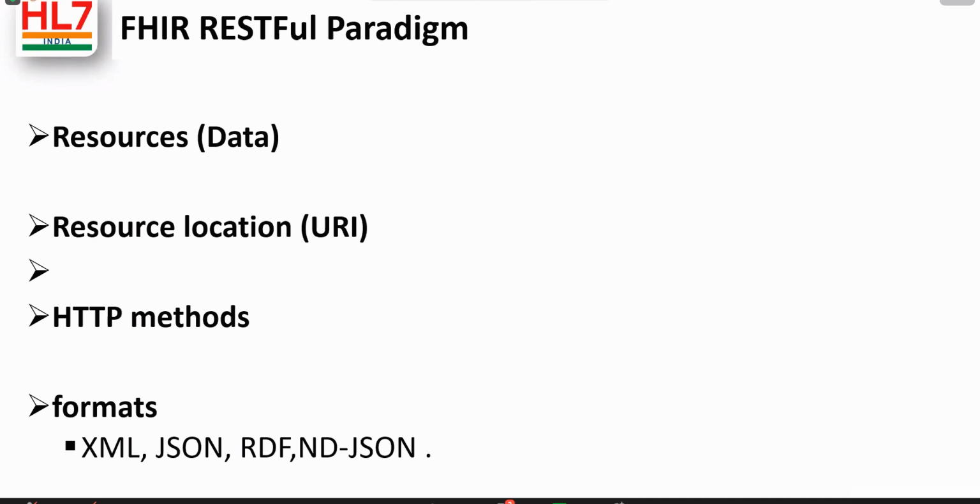NDJSON, or the newline delimited JSON, is used in bulk FHIR spec. And RDF, I have not seen much use in terms of FHIR specs. And so that's the RESTful paradigm for FHIR.